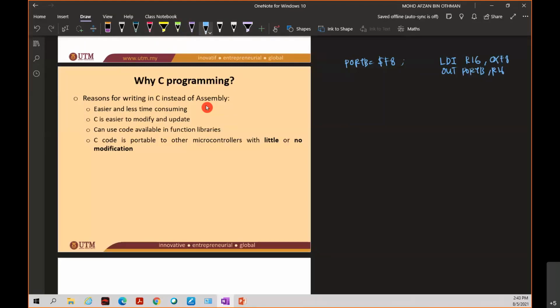Also, we can use code available in function libraries. In C programming, we have function libraries with functions that simplify our programming. If you have that function, you just simply call it and use it. Instead, in assembly language, in order to do a certain function, you need to write down the whole program. For example, kalau kamu nak buat bahagi, dalam assembly language kita tak ada instruction untuk bahagi. So you need to write a program so that it can run a division. For C language, you can use the function in the math library in order to do the division.